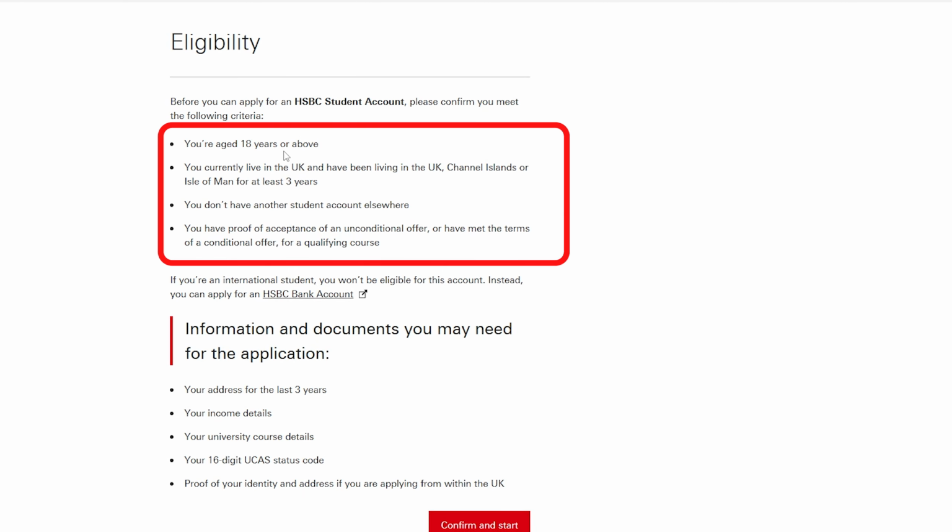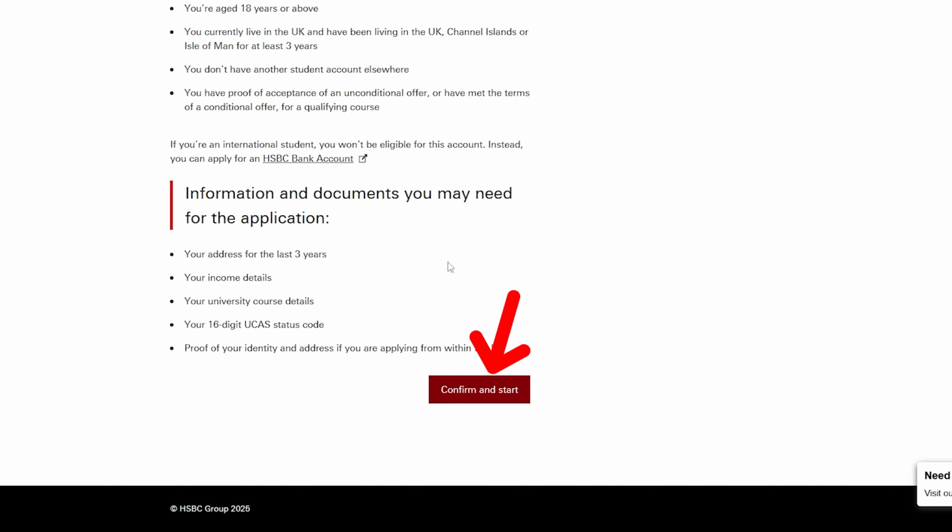You are aged 18 years or above. You currently live in the UK and have been living in the UK, Channel Islands, or Isle of Man for at least 3 years. You just have to click on confirm and continue.